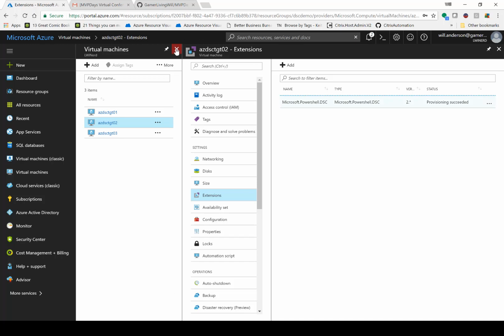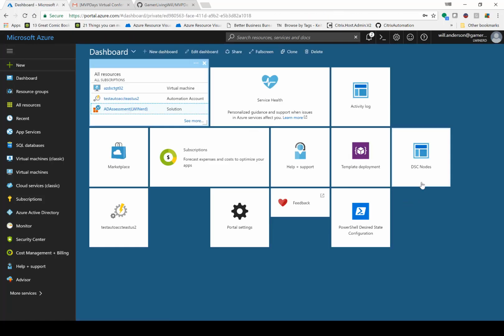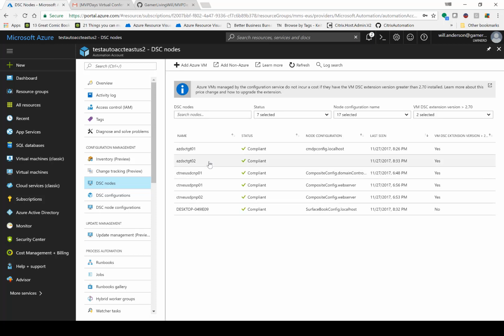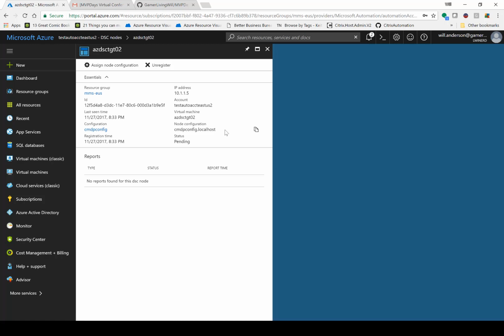But we can go ahead and take a look in here, go to our DSC nodes, and we'll see that target 02 is compliant because it's successfully installed the VM DSC extension. We can see a node configuration has been applied. However, there is no reporting as of yet because the machine hasn't received instructions to start downloading that configuration. It will do that on its next cycle in the next 15 minutes or so.